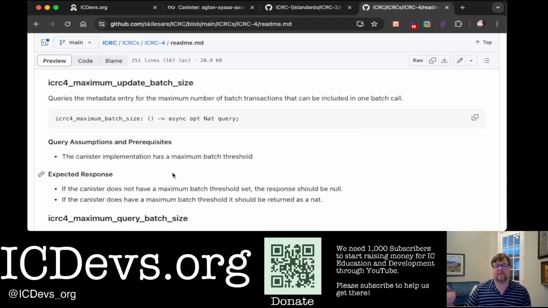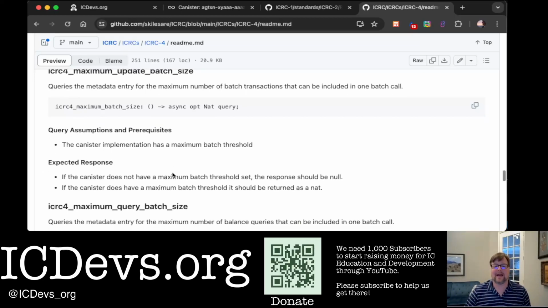There is a metadata item called maximum update batch size and maximum query batch size, which will tell a wallet or an indexer or some other service the maximum number that they can request at a time. On the internet computer, you can't return over 2 megabytes of data in a response, so you definitely want to keep it under 2 megabytes, but sometimes even that is a lot of processing to do and can block your canister while you're doing it. So set some reasonable amount, 100, maybe 500, maybe 1,000. But if you get too big, you risk hitting that 2 megabyte limit.